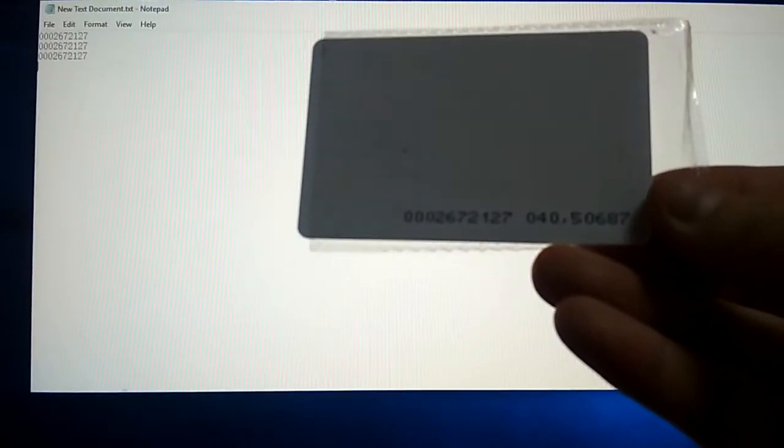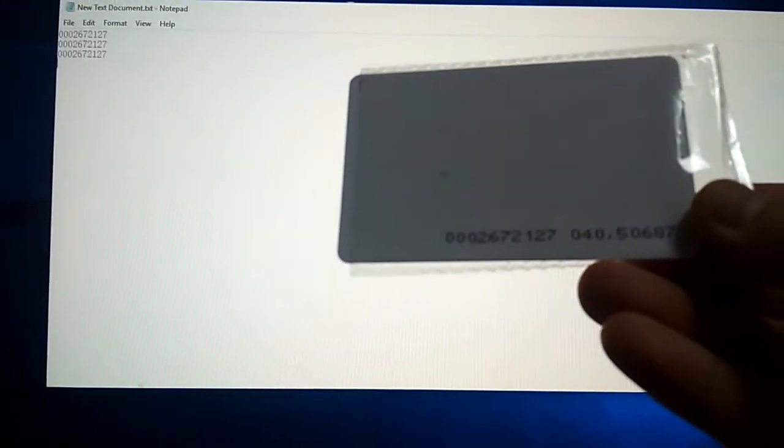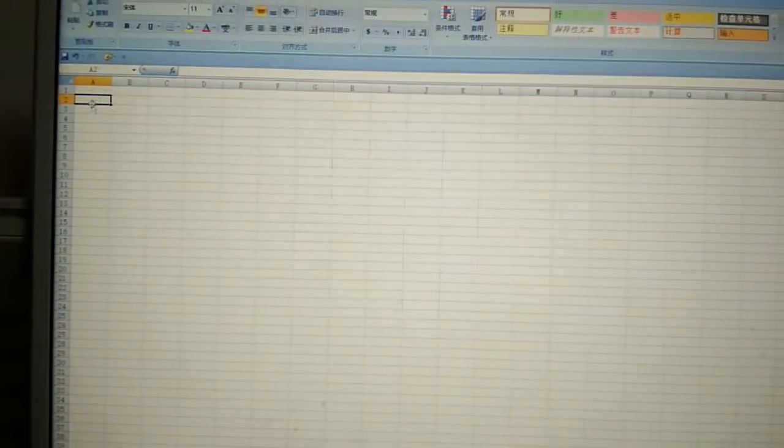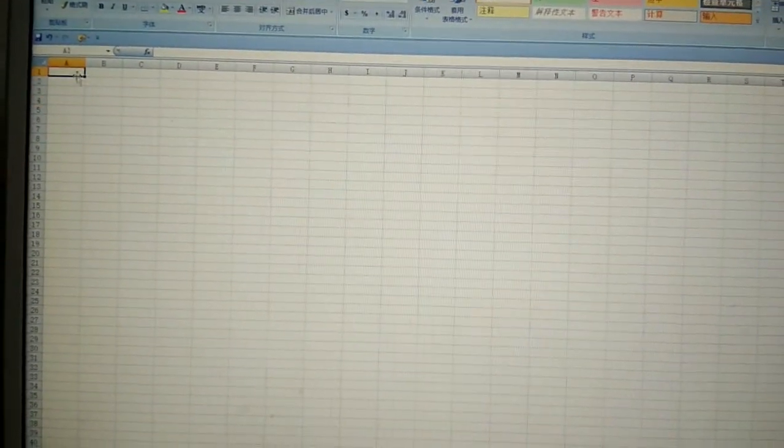So let's check if it's the same. 0002672127. Okay, it is the same. All right. So can it output to other documents like Excel? Yes, of course. Check this one. When I open this Excel file, it will output at the cursor.